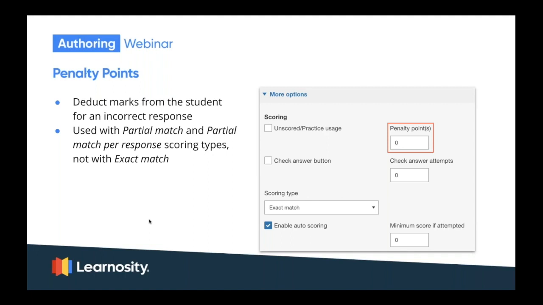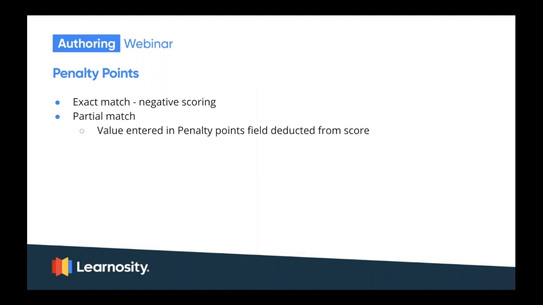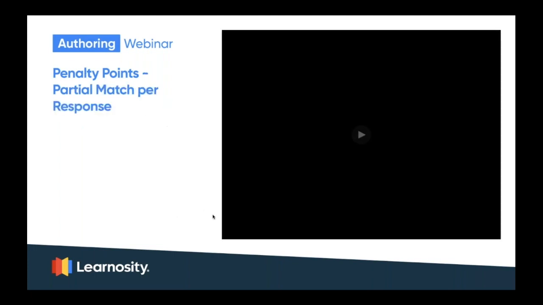So unless you've allowed negative scoring, penalty points will not impact the score on an exact match question because the score is either full points or 0 points. When you combine penalty points with something like partial match per response scoring, penalty points are very straightforward. So whatever value has been entered in the penalty points field will be deducted from the student's score each time they select an incorrect response. So let's just look at that and see how it looks.